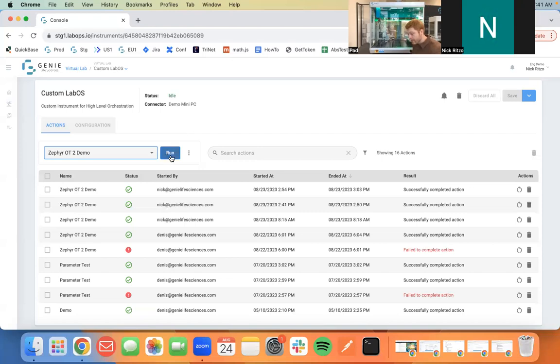So now I went ahead and I ran what is called the Zephyr demo, because it utilizes the PerkinElmer Zephyr and OpenTrons. What you will be able to see is the ability for two liquid handlers, a 96 head plate stamper, and the OpenTrons single channel pipette to be working in concert with each other through LabOS.